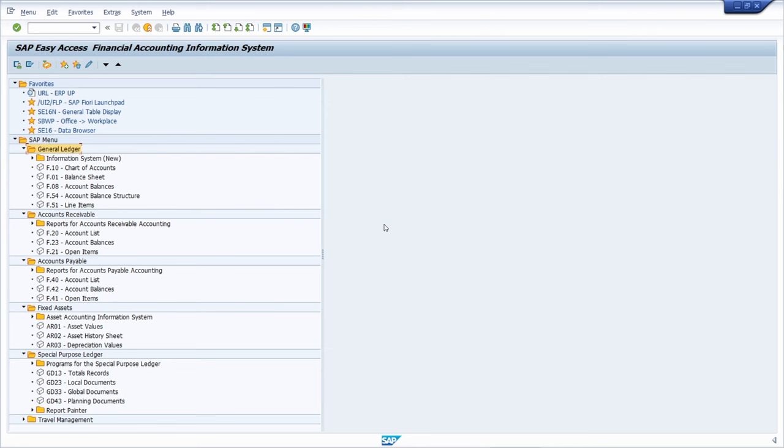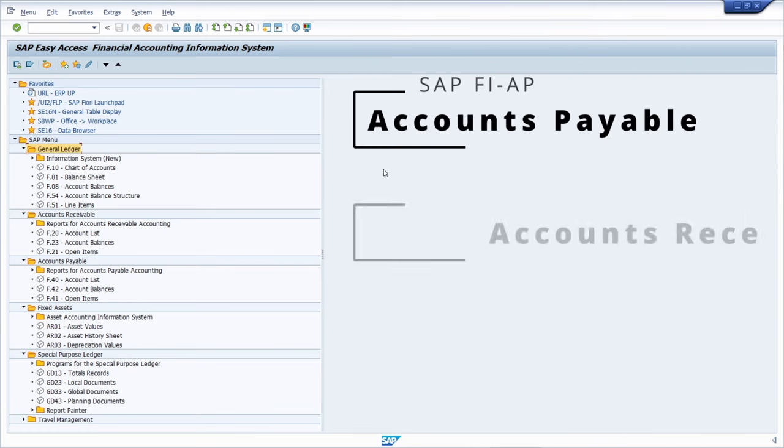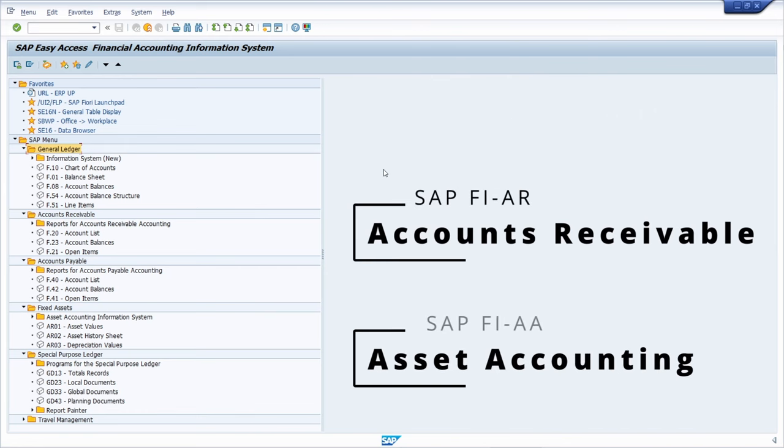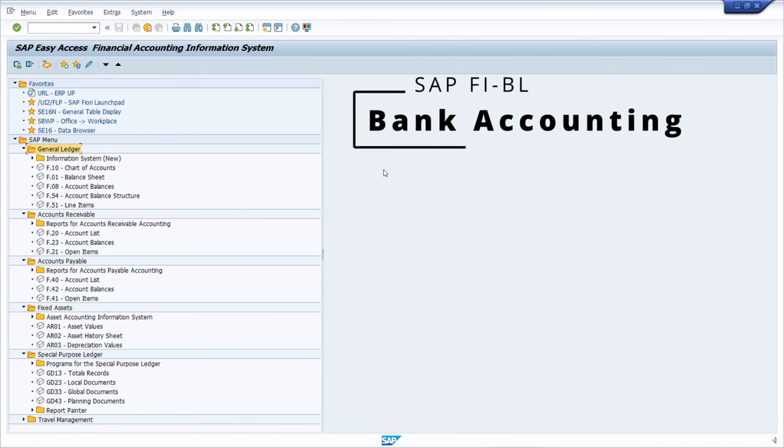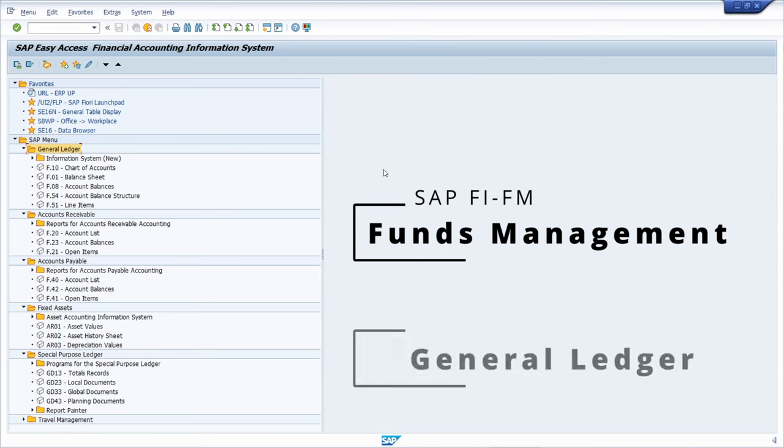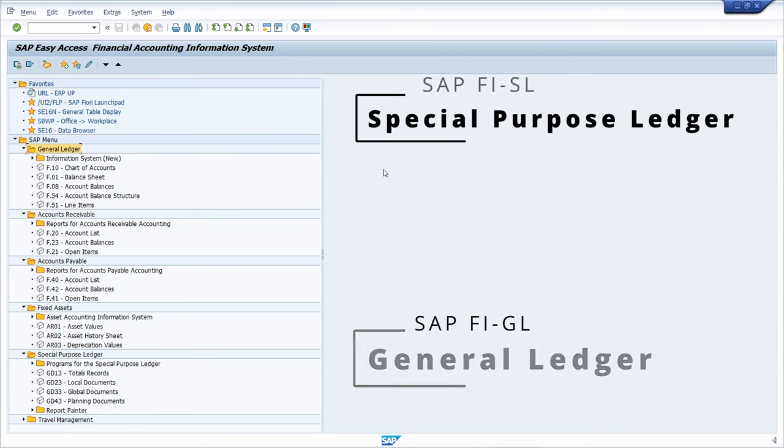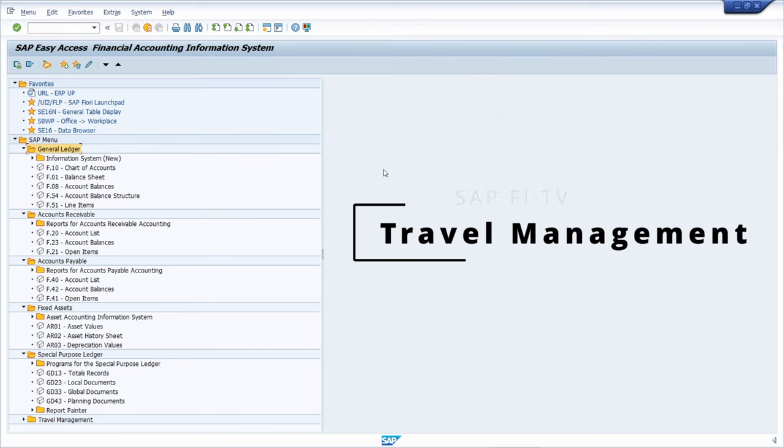It is used for external accounting, so for example, the representation of a company's financial situation to the outside world. In order to do this systematically, SAP FI is divided into other submodules that are closely linked to each other. The main modules of SAP FI are accounts payable, accounts receivable, asset accounting, bank accounting, funds management, general ledger, special purpose ledger, and travel management.